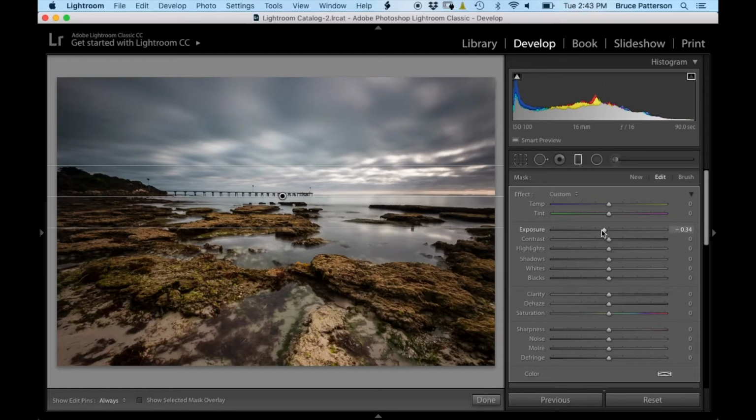You know, it's almost a bit too much. Yeah, that's nicer there. And highlights, I'm going to darken them down a bit. Yeah, that's looking good there. So that's all I'm going to do there.